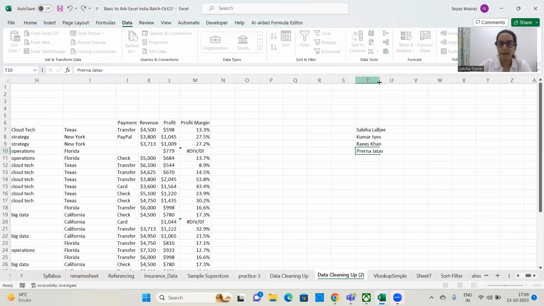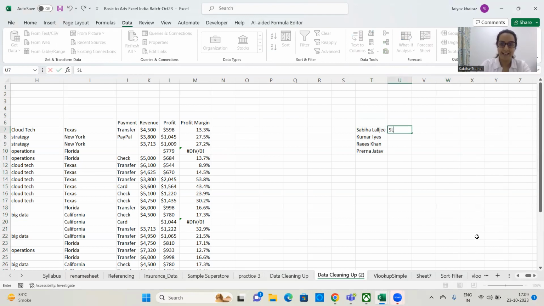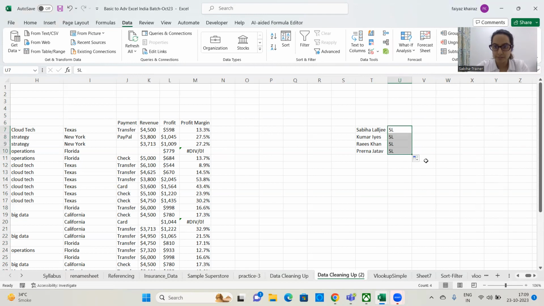Okay. Now, for example, I have these three names. If I come here and take the initials, S, L, whatever I take, and come to the corner and drag this down, click on the drop down and choose Flash Fill. Can you see what it did? It picked up the initials. This is what Flash Fill does.